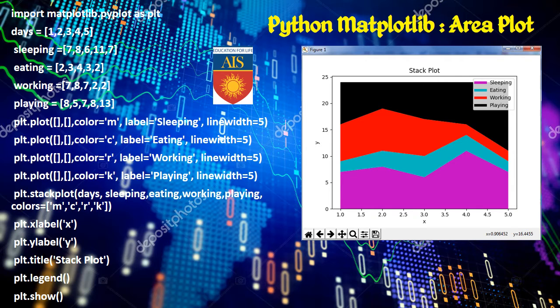Then working, then playing. Next, plt.plot color equal m, label sleeping, line width 5. plt.plot color is c, label eating, then line width 5. plt.plot color r, label working, line width 5. plt.plot color is k, label is playing, and line width is 5. plt.stackplot day, sleeping, eating, working, playing.